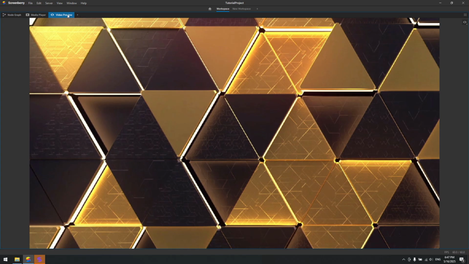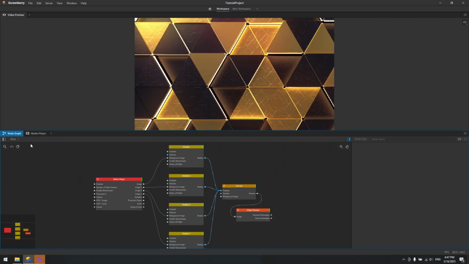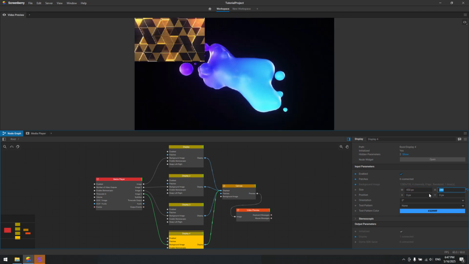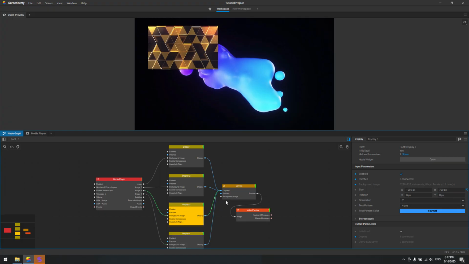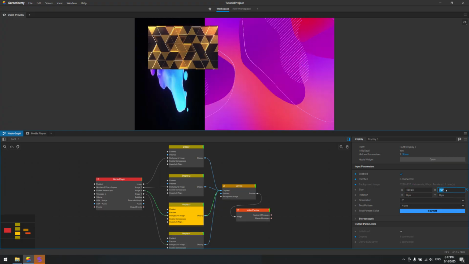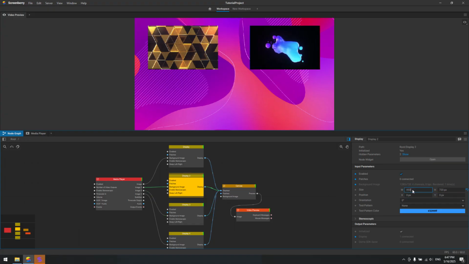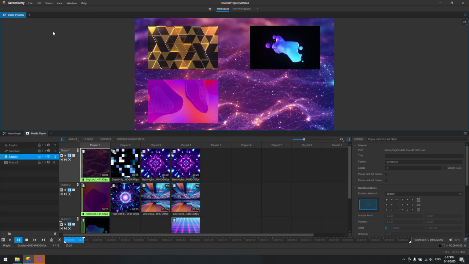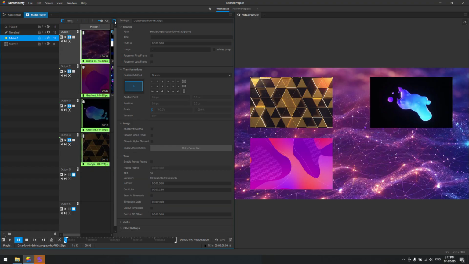Now we can create a simple composition where one display acts as the background and the others are placed over it. This is done by adjusting the scale and position values for each display. Then, switch back to the media player to start playback and see the composition in action.